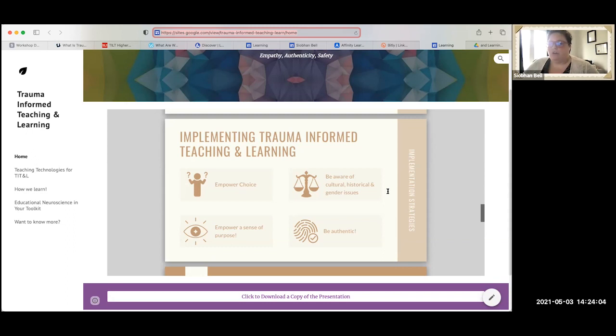Being aware of cultural, historical, and gender issues, we know is already a large part of what we're looking at when we're building our curriculum and interacting with our students. But it's also part of trauma-informed teaching and learning. We can trigger our students, we can trigger ourselves if we're not being reflective of the cultural, historical, and gender issues of today as well as in the past.